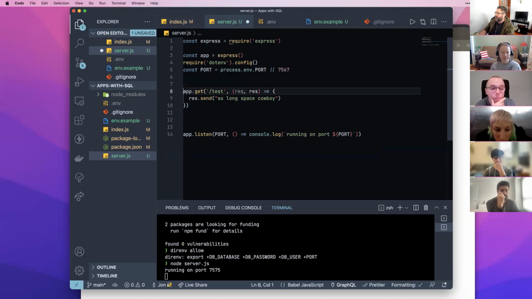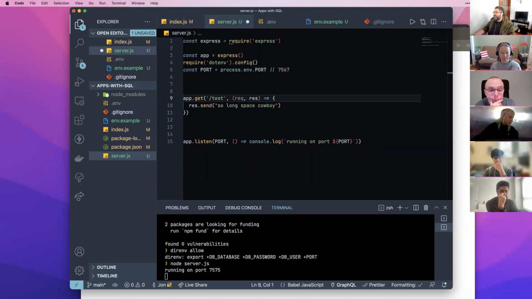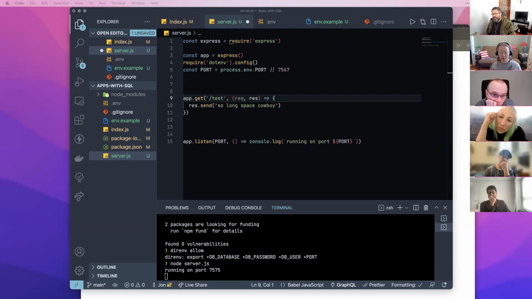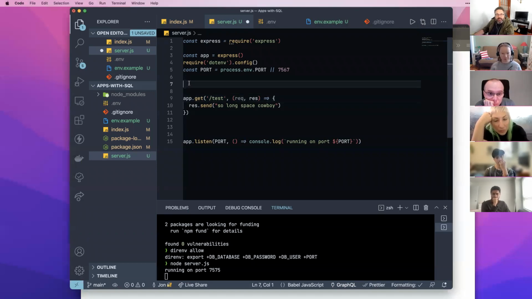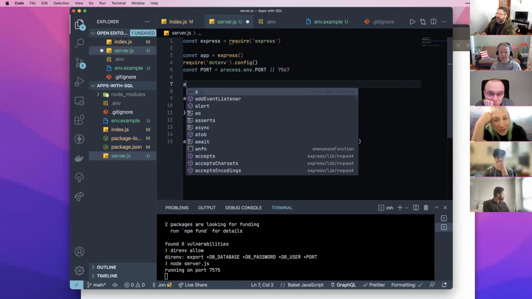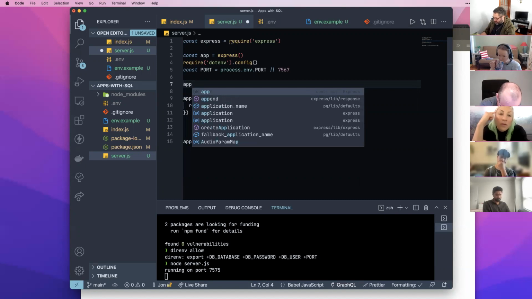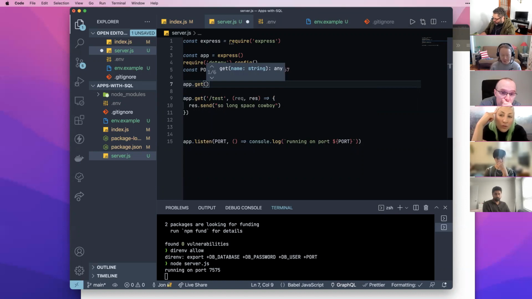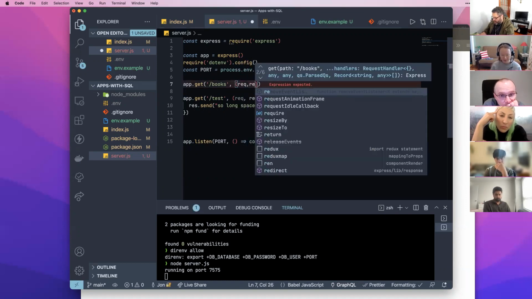That's fantastic. So the next thing I want to do is I want to create an endpoint that pulls up the books. All right, so let's create another endpoint. Am I confusing anybody with the word endpoint? An endpoint is an API URL. So APIs provide resources at a particular URL. So it's going to make sense that I create an endpoint called books. And then the callback, req, res.